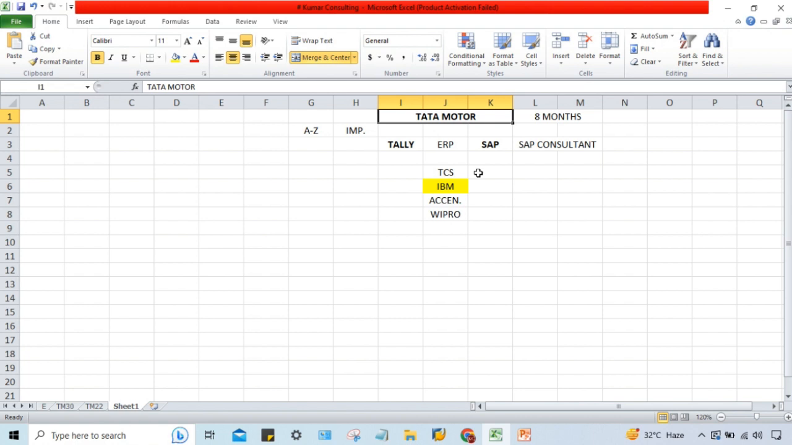Okay. So now here, what happened, guys? Tata Motor is going to give a deadline also, that you must complete this entire implementation in 8 months. Both parties agreed on this. So now what is happening, guys? How to achieve this deadline, how to complete this entire implementation within this time frame, within this time limit.